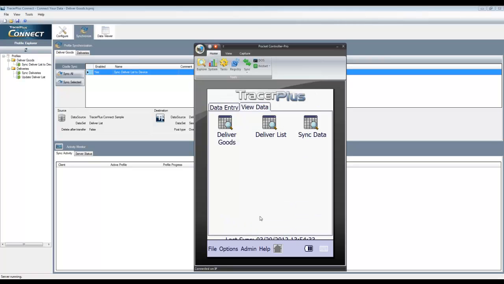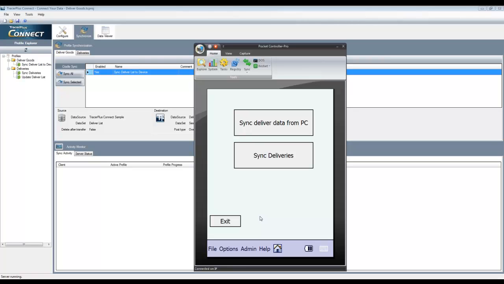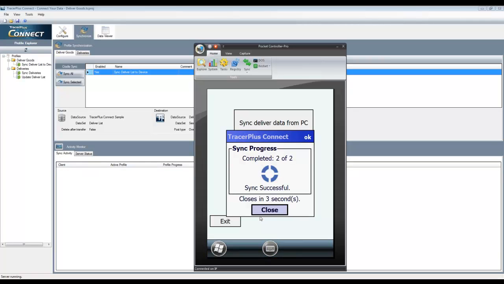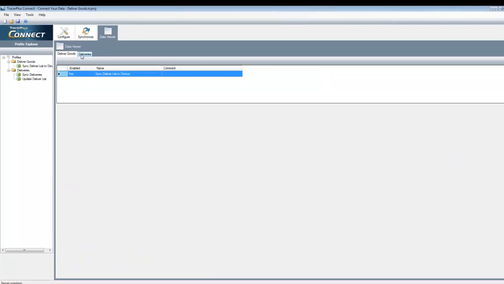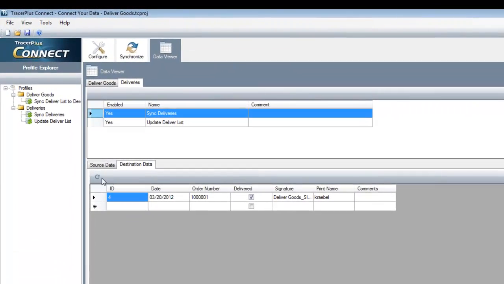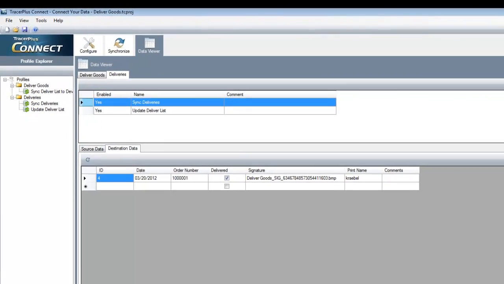So now if I do a sync data, and this time we want to sync deliveries, that'll go ahead and process, sync the data from our 2 sessions. Now if I come back to Connect, it actually has a built-in data viewer. So if I look at our destination data, here's our deliver good header record. This will show the date, the order number, whether it was delivered or not. It also references a signature file name as well as the print name.